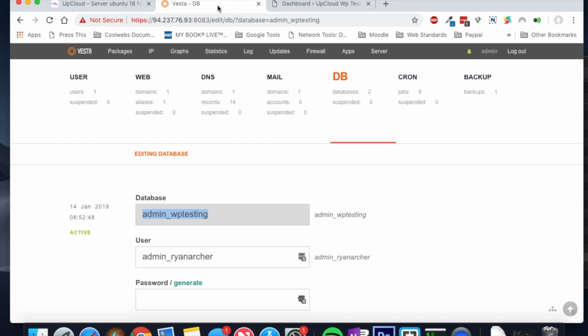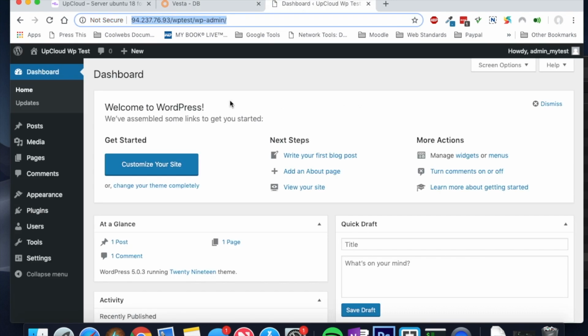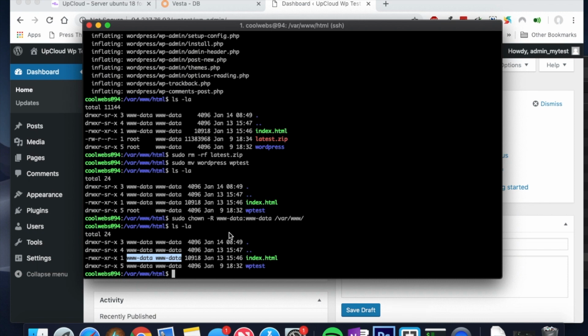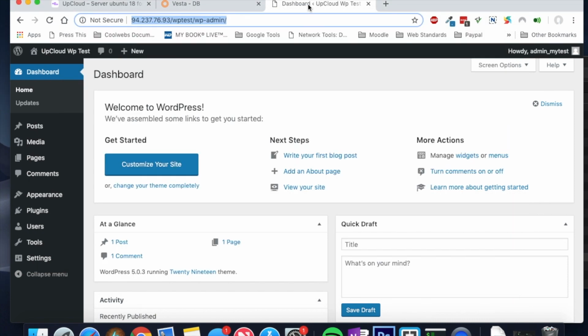So really, it's quite simple to do, very fast, just as long as you've got the file system set up properly on the server. And that's it. That's how you create a WordPress site on the Upcloud instance. Quite simple. I can't speak highly enough of the Vesta control panel. It's really easy to use, and also the Upcloud system, really simple to use too. I could compare it to maybe DigitalOcean's Droplets. There are certain pros and cons of both.